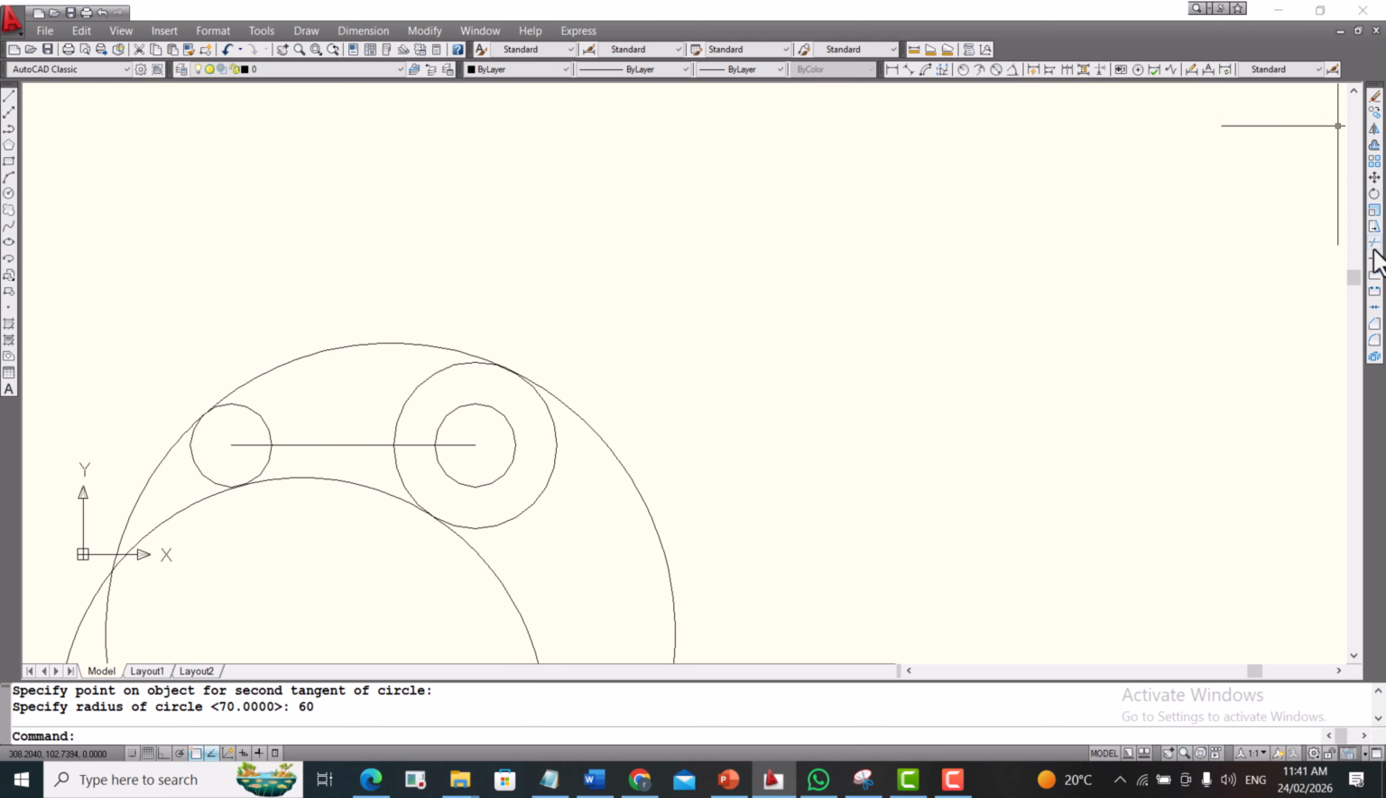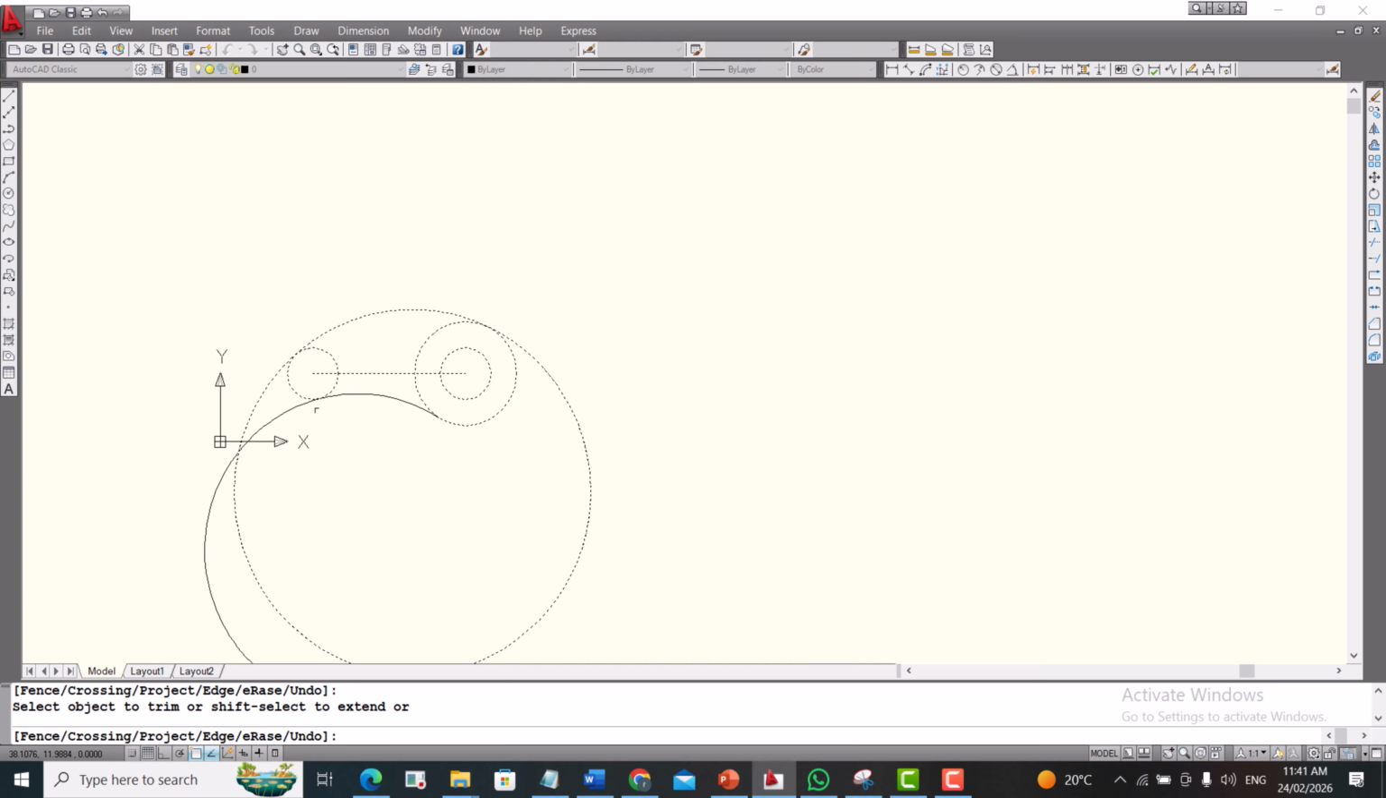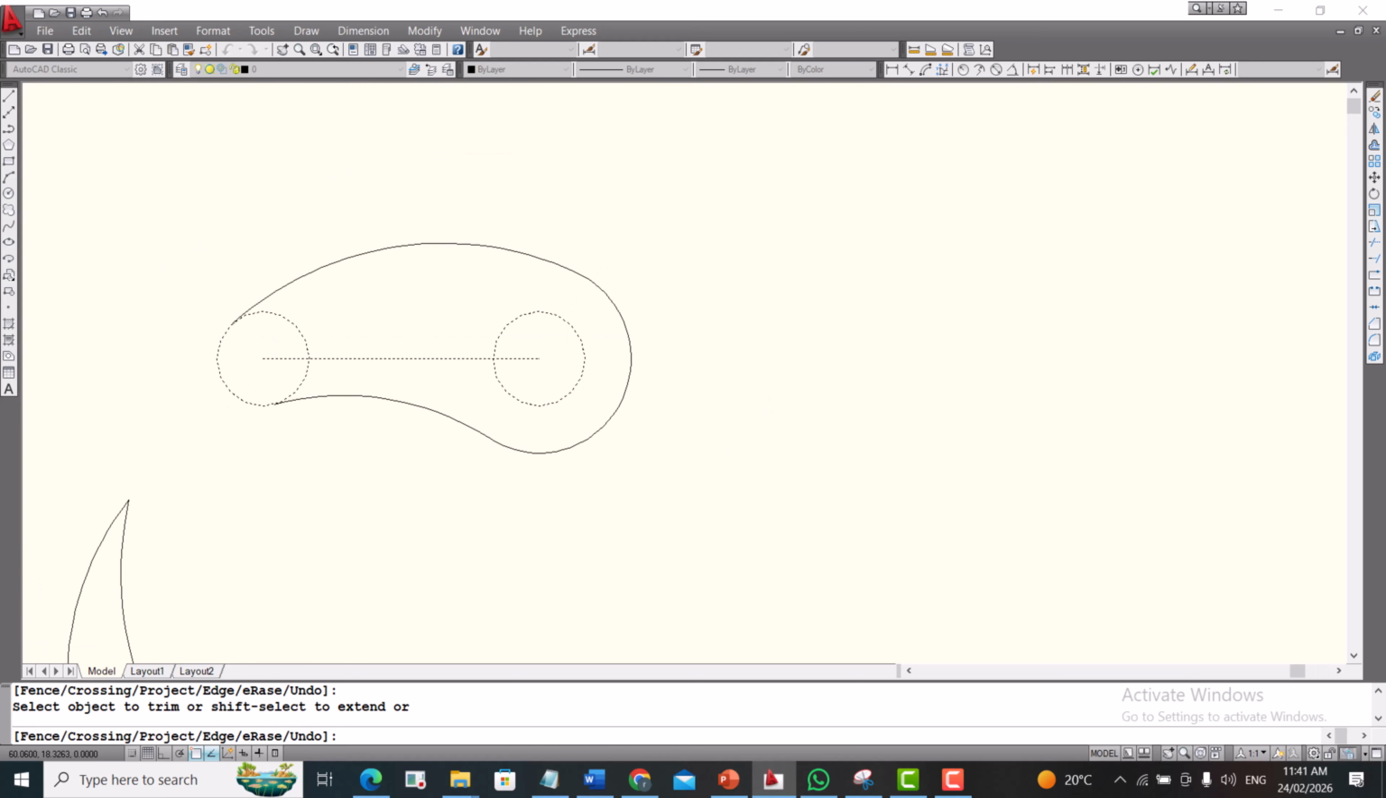Bring trim. Modify here. But first, select all, Control A. Then bring trim. Trim this one. This one. Trim. Let me check. Yes, trim this one also. Good. Now I can delete this one and this one. Delete. Let's check what more we need.